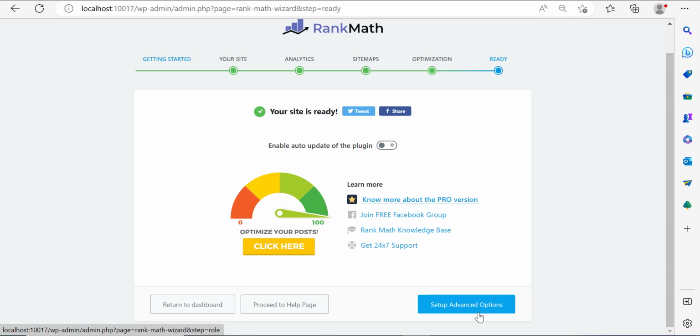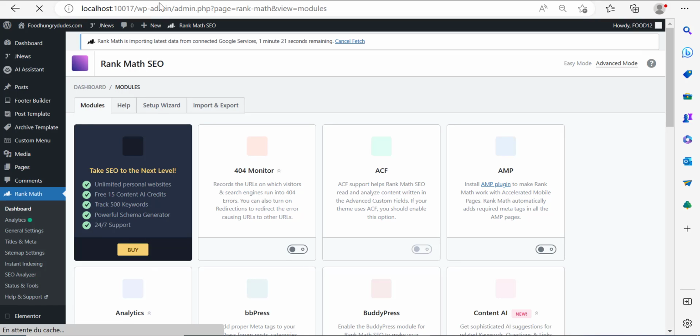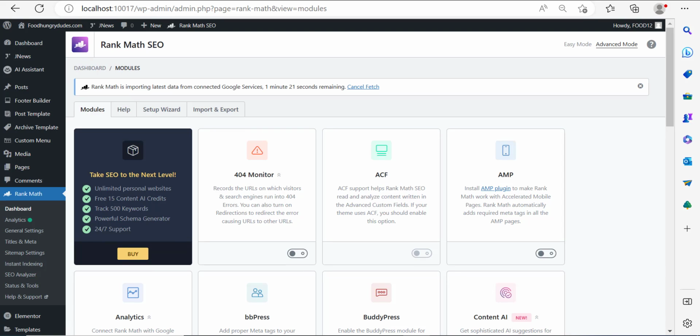So here, they're going to prompt you to set up advanced options, but I'm just going to click on Return to Dashboard. No need for you to continue doing any more stuff. We've finished setting up the plugin. So right now that the plugin is set, pretty cool.